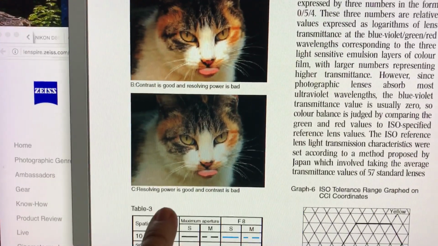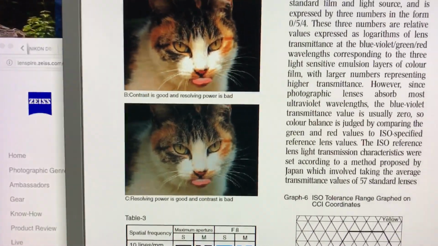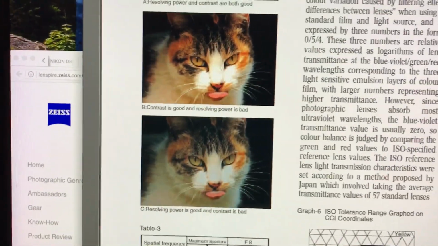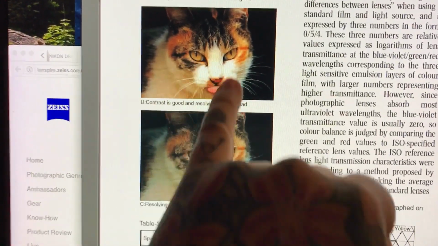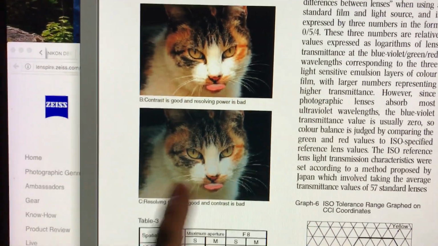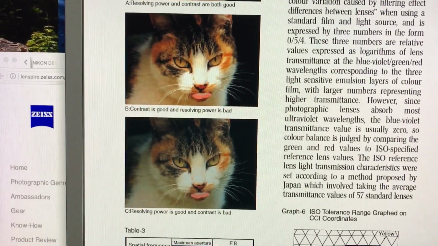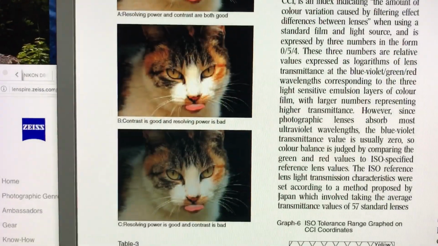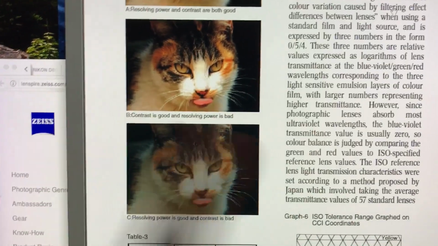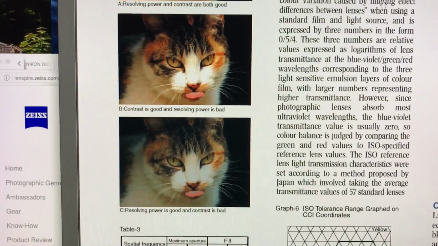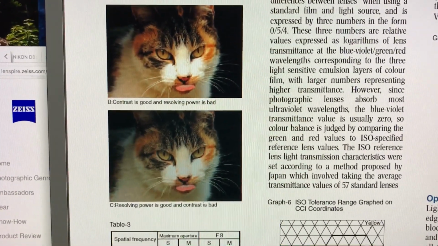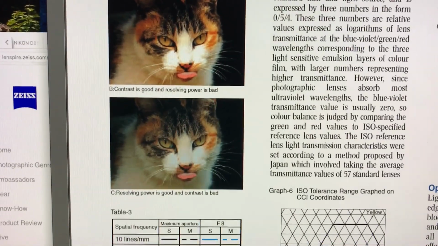This is what people don't get. Resolution doesn't tell you the quality of what's resolved. You see how this one looks? This is poor resolution but great contrast. This one's great resolution but poor contrast. This is from Canon's own workbook. Canon made this book. ZEISS talks about microcontrast. Nikon talks about microcontrast. Canon talks about microcontrast.